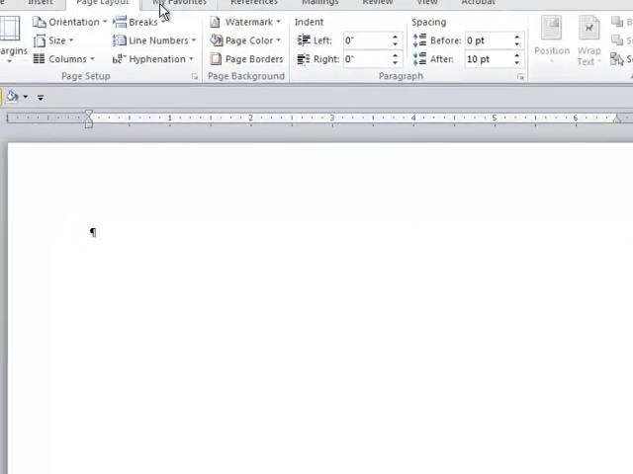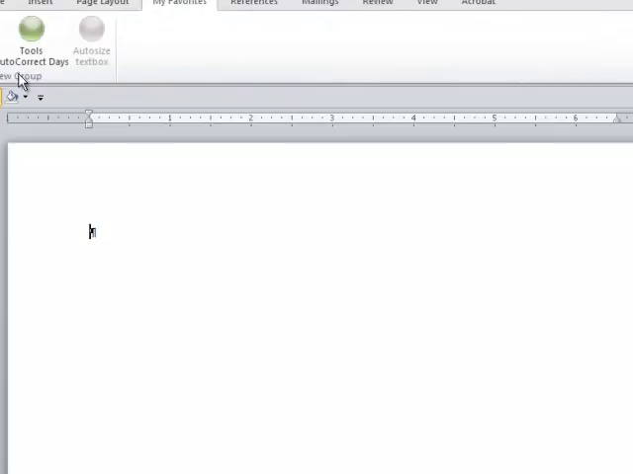My favorites goes to the right of Page Layout because that was the active tab. I can move this tab around after, so if I want it in here or down at the back, not a problem. When I click on my favorites, here's my group that's not named yet, and I've got my commands here. What did I do?